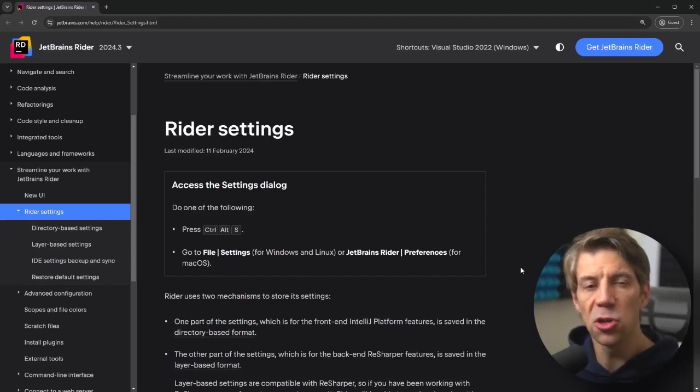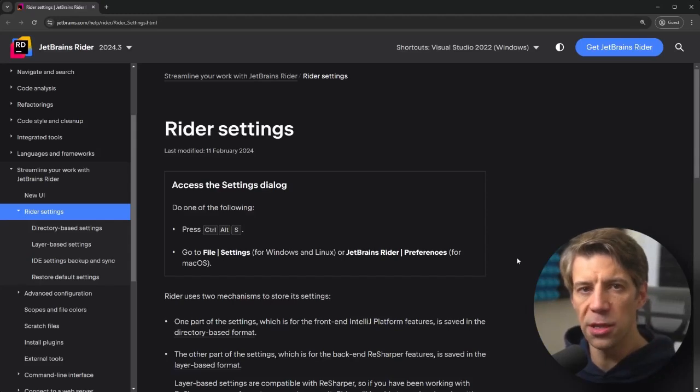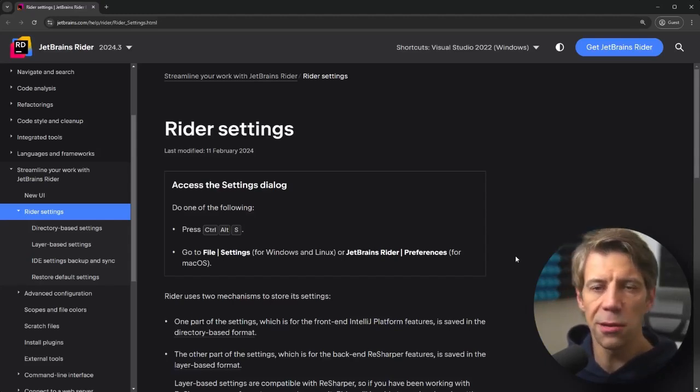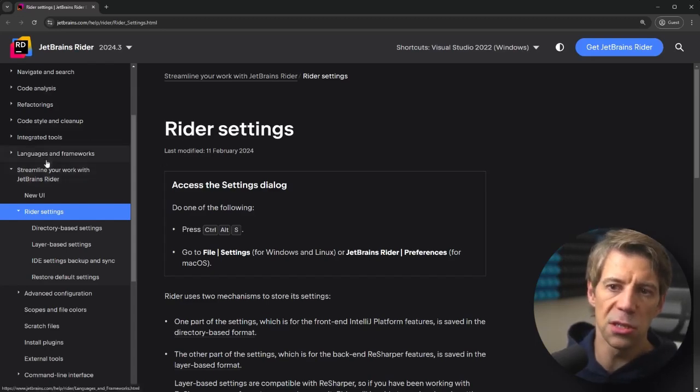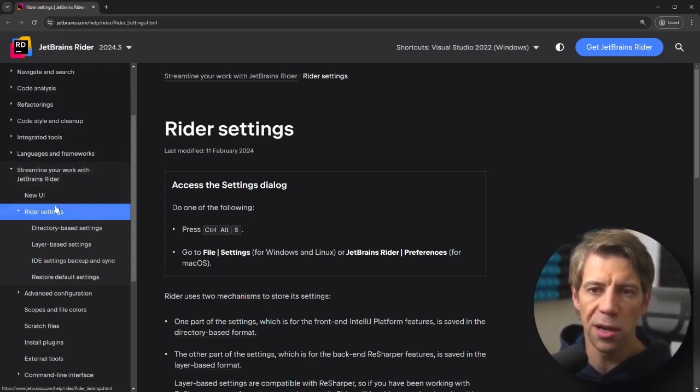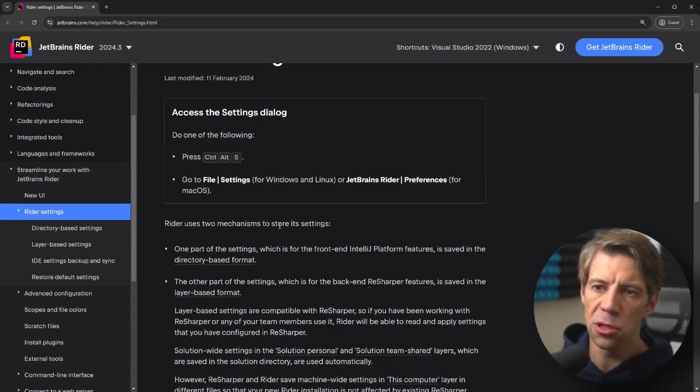So in this video, I'm going to talk about layered settings. Now, this is easier to explain via the documentation because they've got some good diagrams. I will show this in Rider as well. So if you go to the documentation page, "Streamline your work with JetBrains Rider" and Rider settings, this talks about two types of mechanism to store the settings.